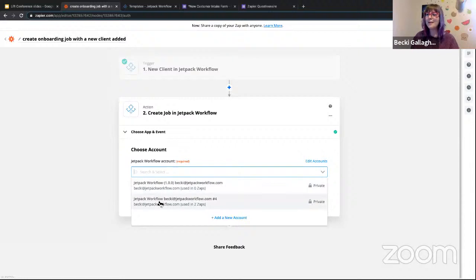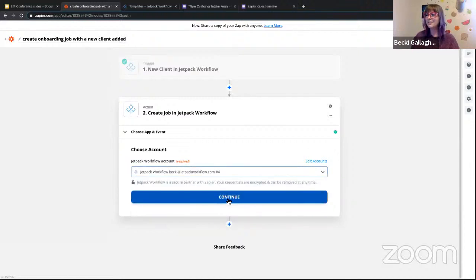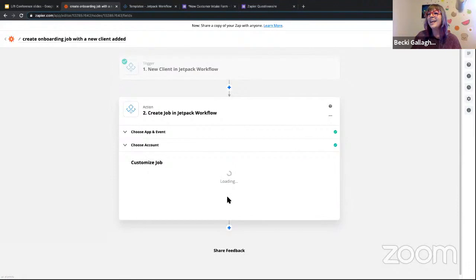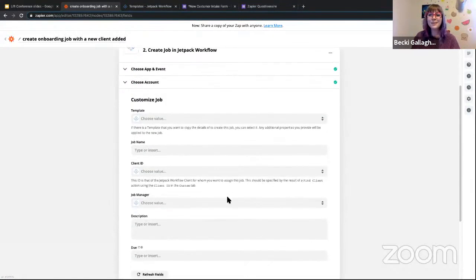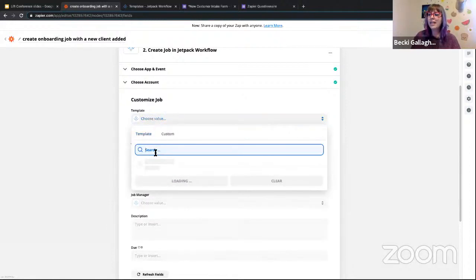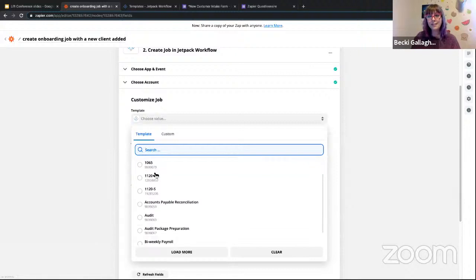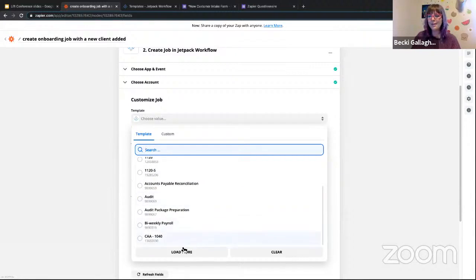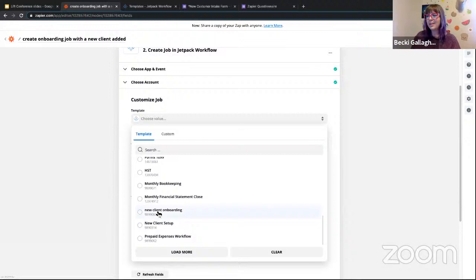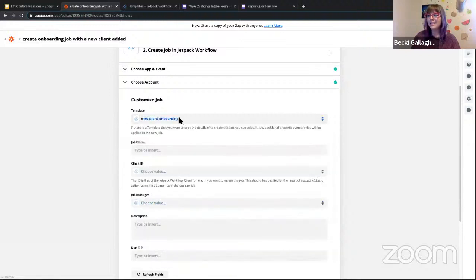Again, we need to connect our Jetpack Workflow account. Just make sure that it is fully connected here in Zapier. And then once we do that, this is where that template comes into play. So you need to click here for choose value in the template option. And then it is going to pull the list of templates inside of your Jetpack account. It does go by numerical and then alphabetical order. Since our new client onboarding is down below, here we go. We're going to choose that as the template.